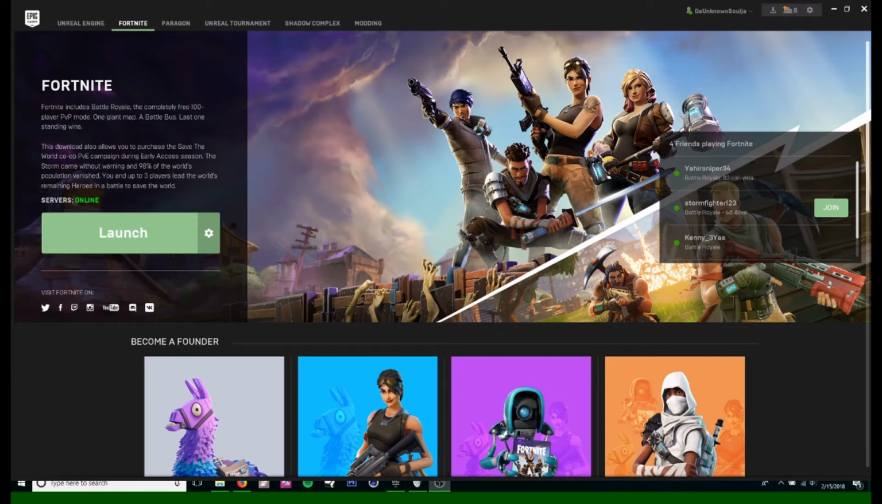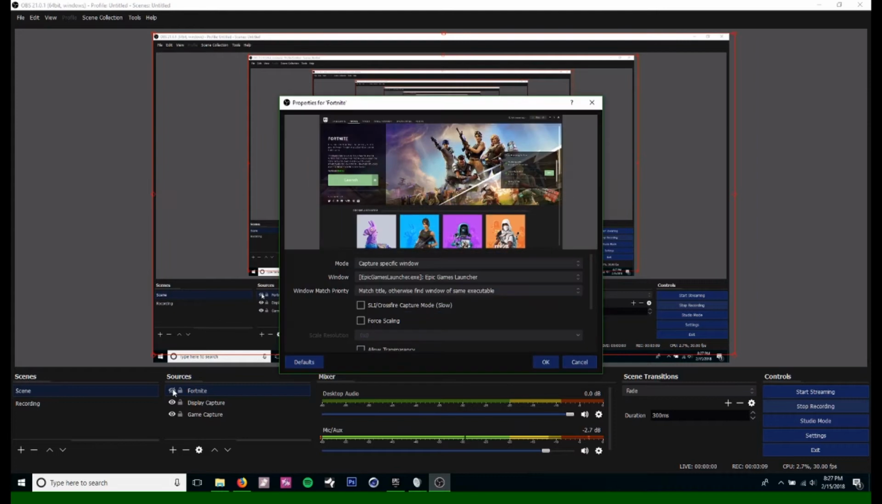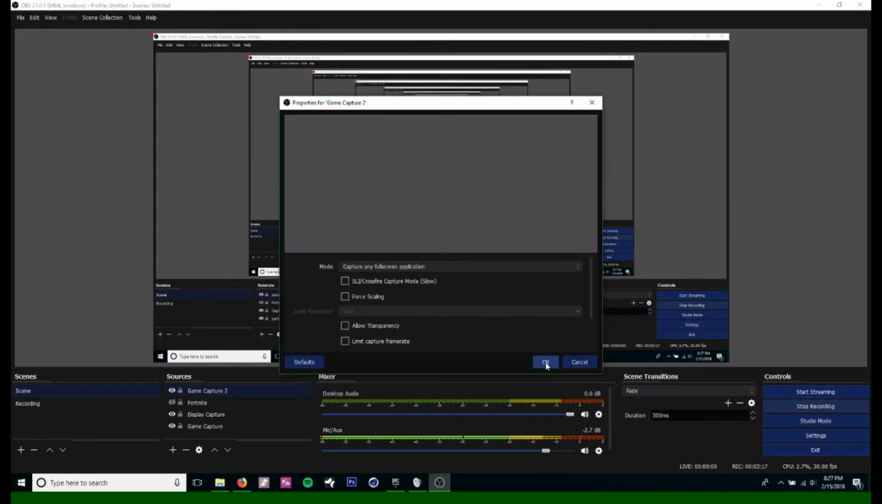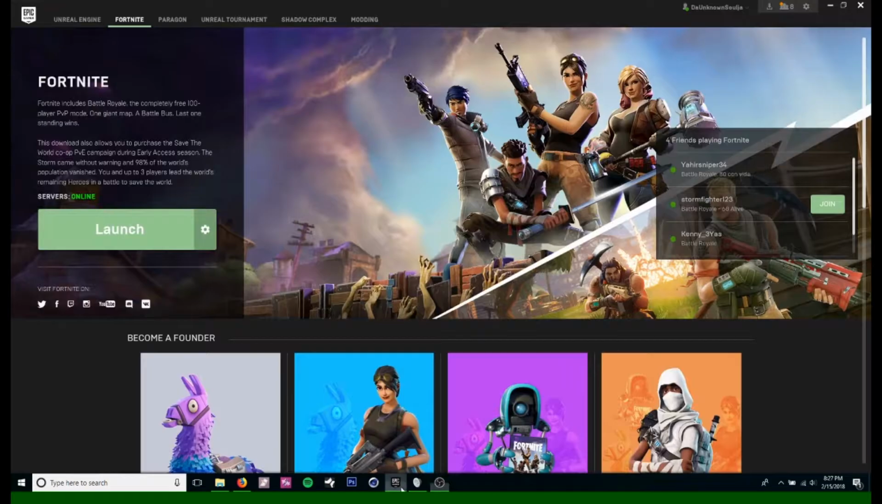actually, I'll go ahead and turn off this scene. Yeah, you can click on and off for the scenes, as you guys can see there. I'm going to add, we'll do game capture, this, capture any full screen application. So this should record Fortnite when I open it up. I'm going to drag that over to my second monitor real quick. We'll go ahead and launch Fortnite.